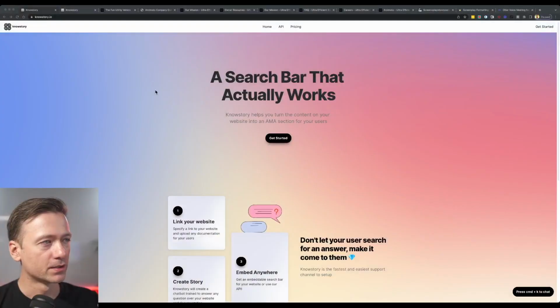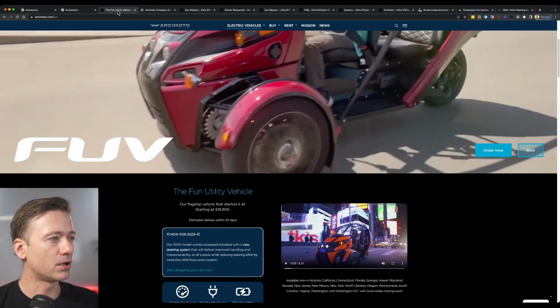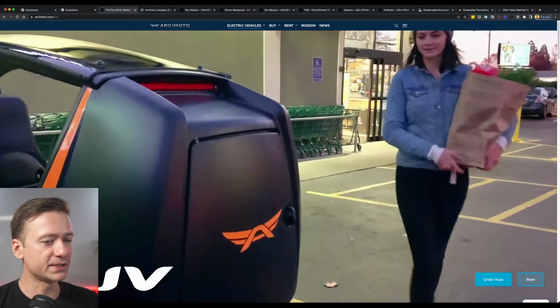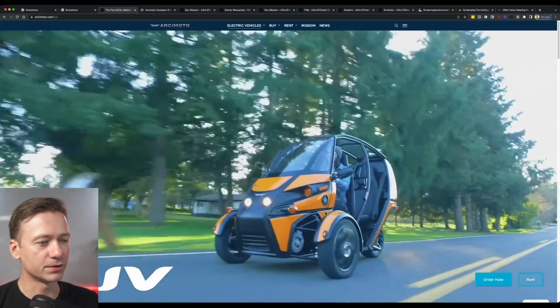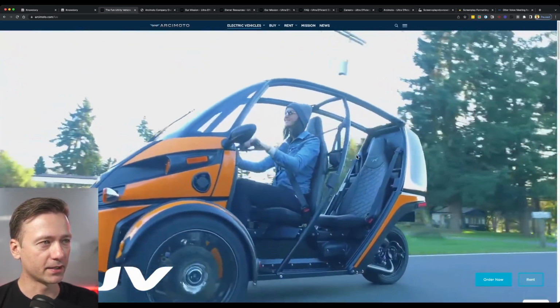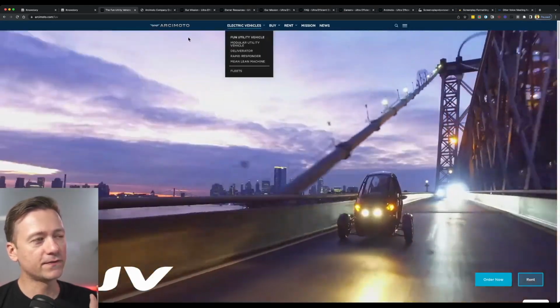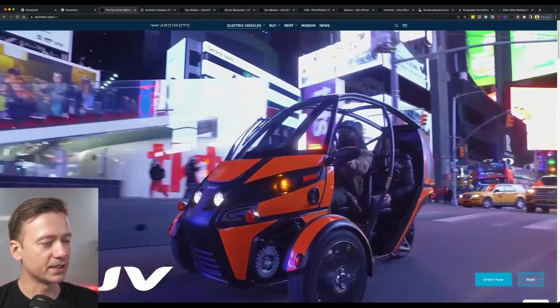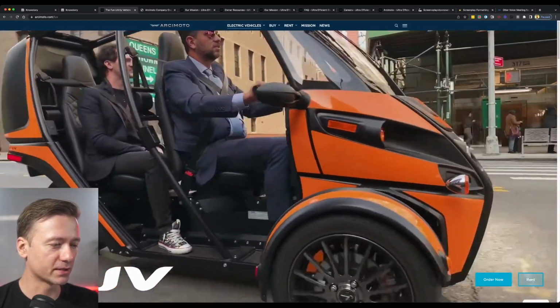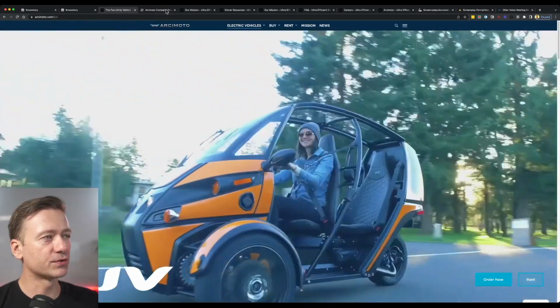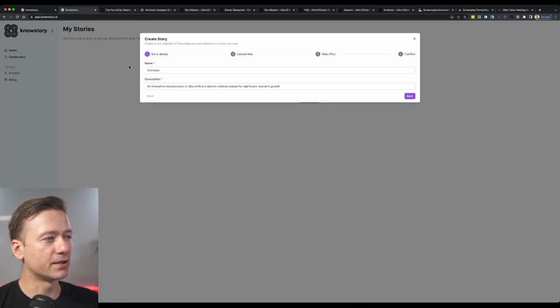So I took the example of Arcimoto, which is basically an electric vehicle, you know, a 3-wheel type of thing. I think it's a pretty cool example. But the most important thing is they have a lot of data on their website because they're a publicly traded company. So what we will do is we will start out with the basics here.